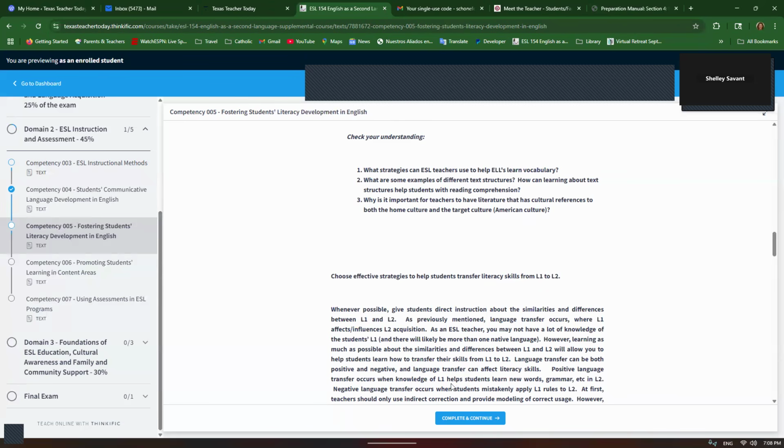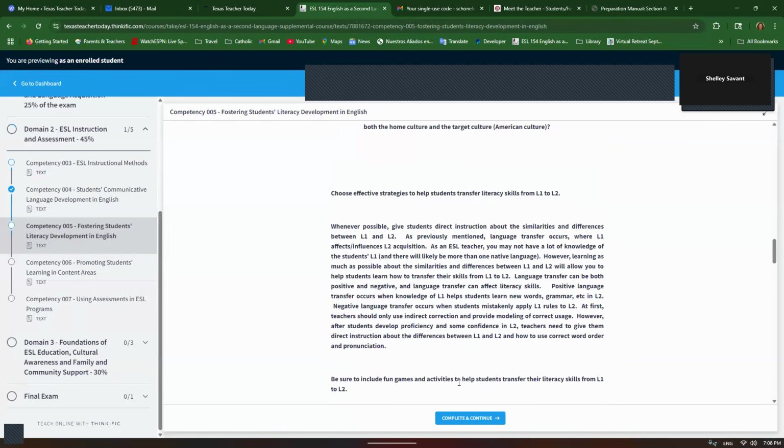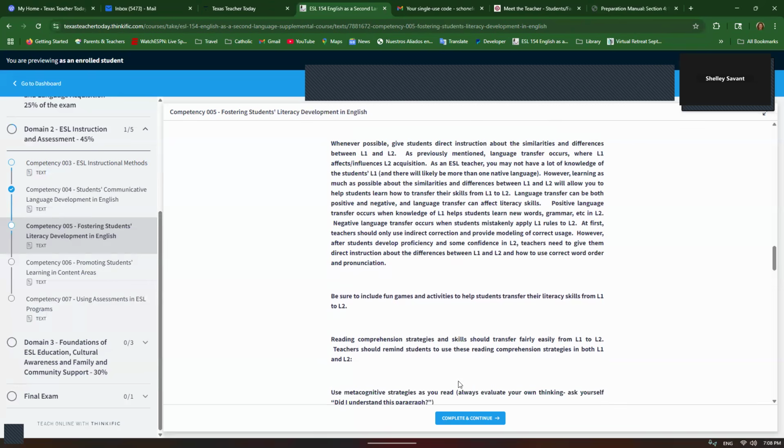Language transfer can be both positive and negative, and language transfer can affect literacy skills. Positive language transfer occurs when knowledge of L1 helps them learn new words, grammar, etc. in L2. Negative language transfer or interference occurs when students mistakenly apply L1 rules to L2. At first, teachers should only use indirect correction and provide modeling of correct usage. But after they gain confidence and proficiency, you can give them more direct instruction about the differences between L1 and L2, right? But all correction should be always private and whenever possible, indirect. Make sure you have fun games and activities to help them transfer L1 to L2.